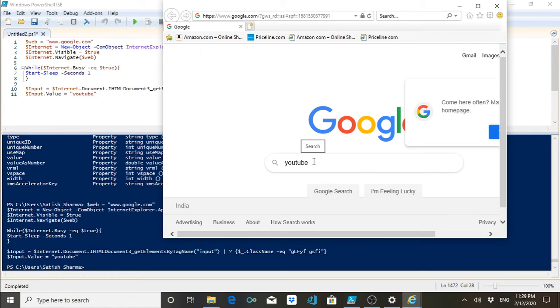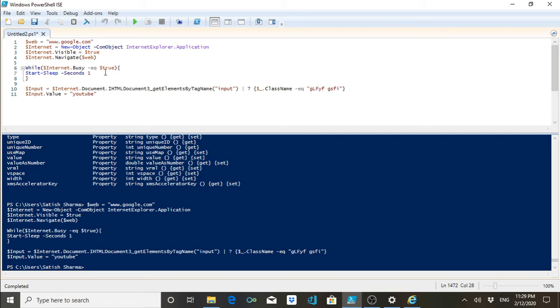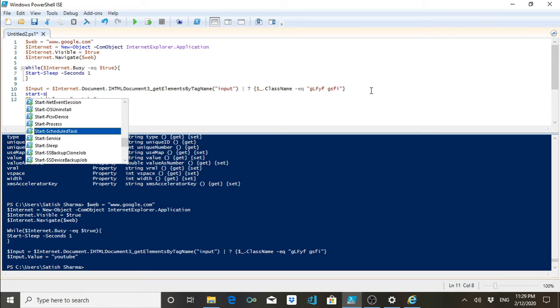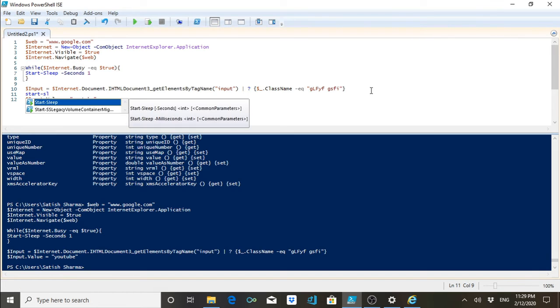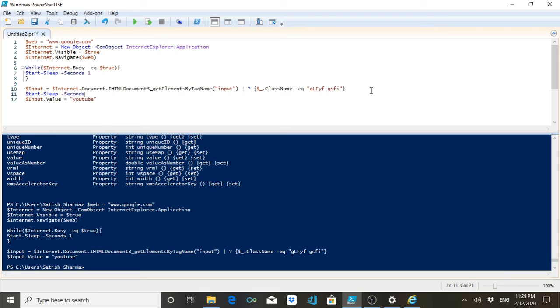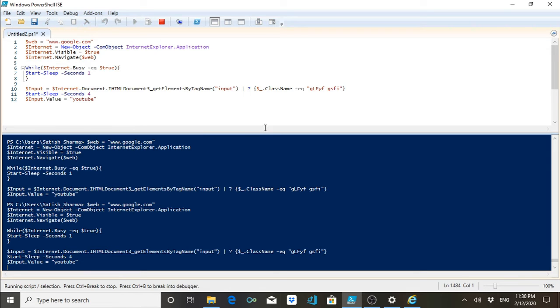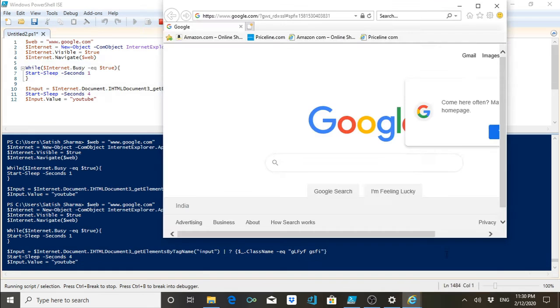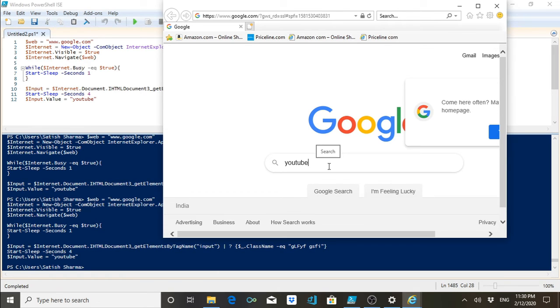You can see here that it has appeared. Let me put a delay here so that you can see actually what is going on. So I'm going to put a delay by using the command Start-Sleep, and I'm going to put a delay of say 3 or 4 seconds. Now you will be able to see. See, it has displayed this YouTube.